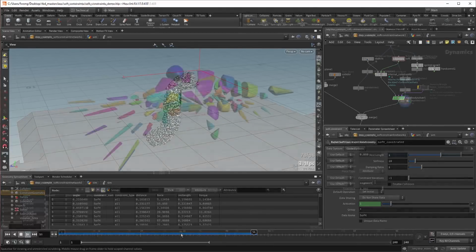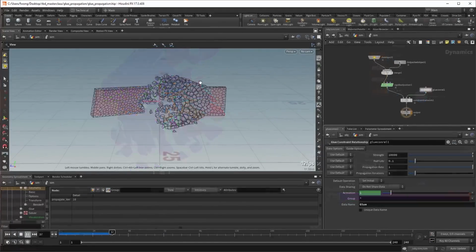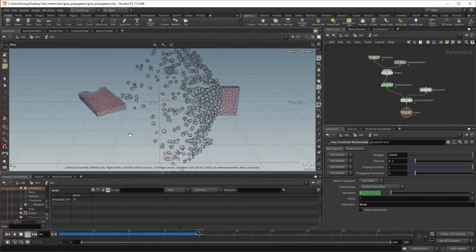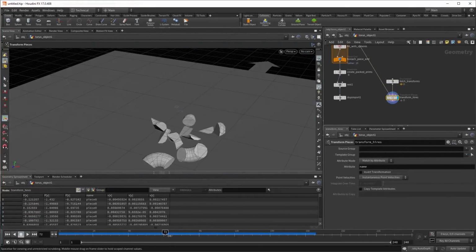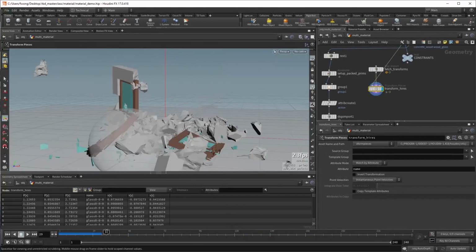useful new utility SOPs like Extract Centroid, Extract Transform, and some handy new options on the Attrib Promote SOP for working with RBD objects. Finally, we'll be looking at the new fracturing tools, including version 2.0 of Voronoi Fracture and a new Boolean Fracture SOP, and then the higher level material-based fracturing toolset that we've introduced in Houdini 17.